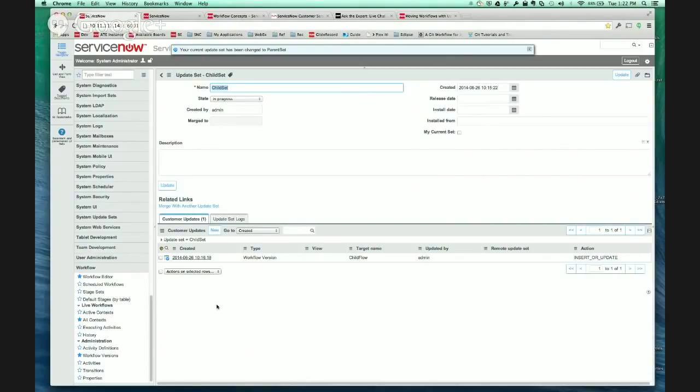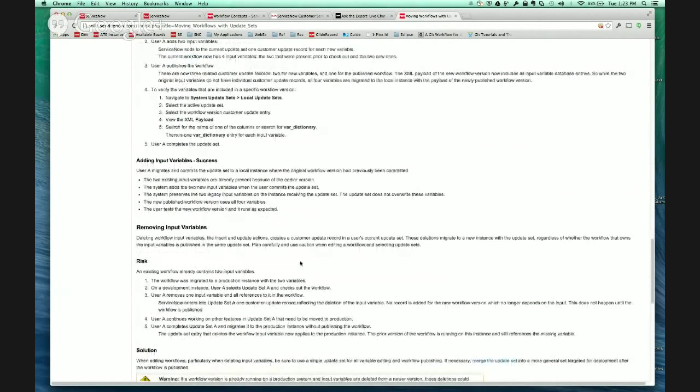If you're going to make changes to your input variables, it's just like child or subflows. Anytime I change those input variables, I want to make sure I'm publishing my workflow into that same update set. As long as you're adding input variables, you're probably safe, because the old ones will still be there. The published version of the workflow isn't going to know to use them, so it'll just keep chugging along on the old variables with no problems. If you're removing or modifying input variables, you can have problems, and that's what this section of the document is talking about.